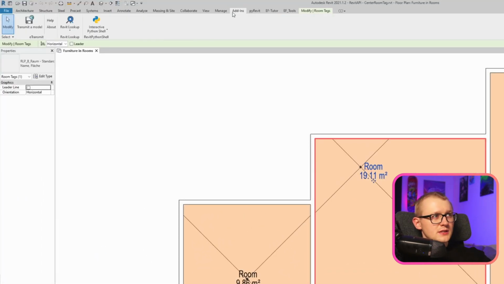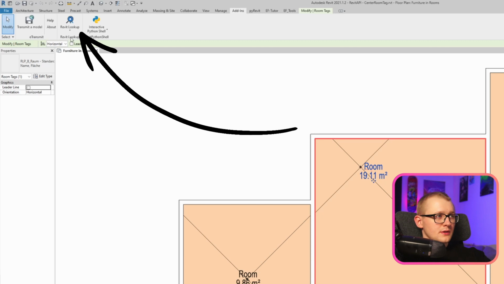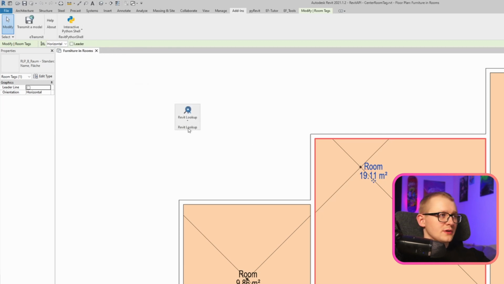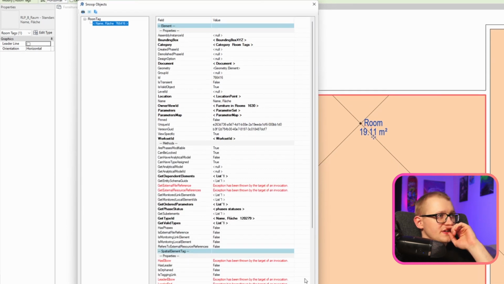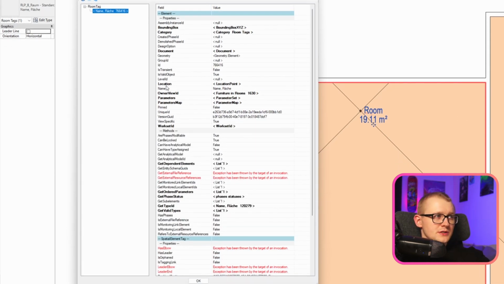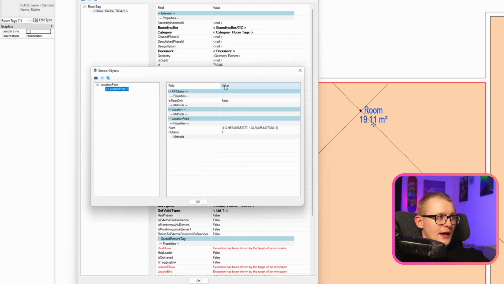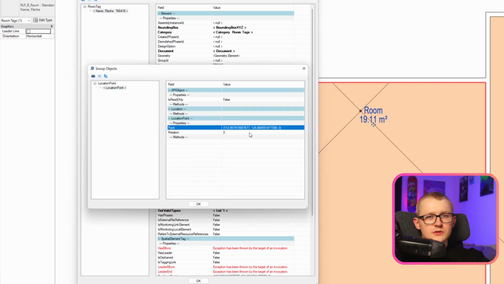I'm gonna open add-ins tab, and then there is Revit Lookup. We can drag it on the screen so we don't have to come here anymore. And then click and snoop current selection. Here are all the properties and methods available. Right here you can see that there is a property called location, and inside of it there is a point. We can use this point to get the current location, or we can also set a new one.